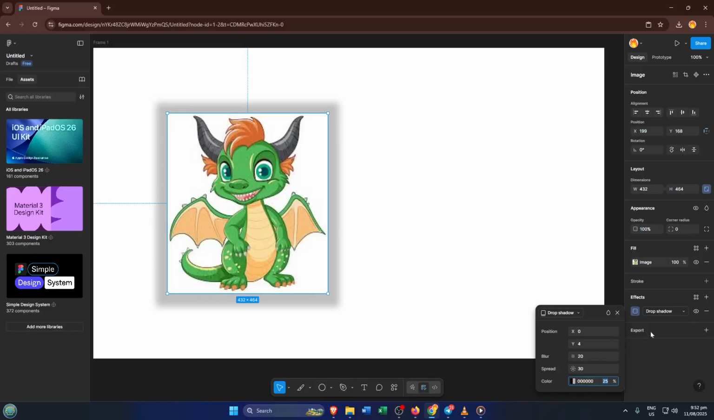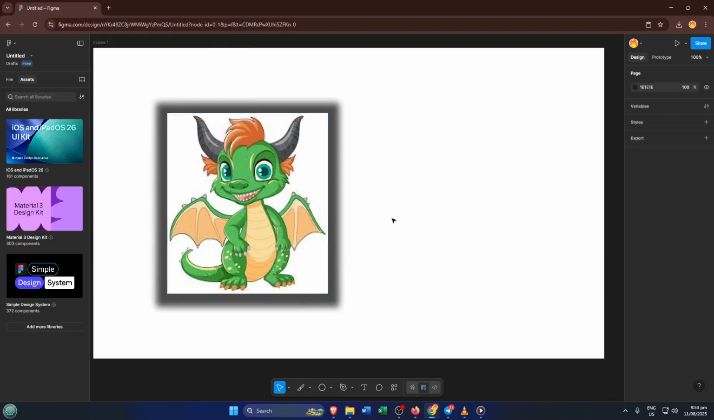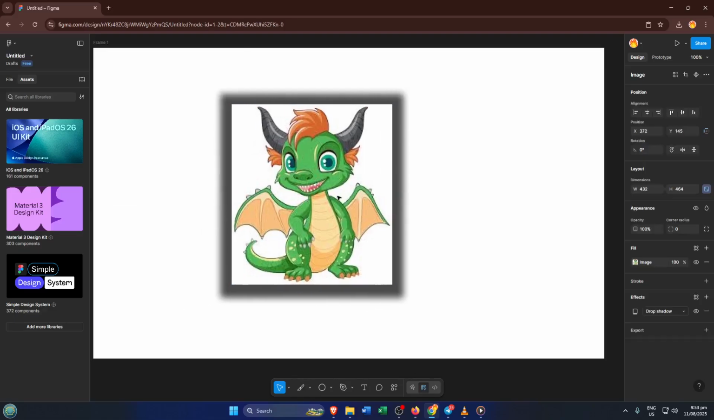For the color, you'll want to set the opacity to 70%. In Figma, this usually means tweaking the little transparency slider for the shadow color. This step is key because a shadow that's too opaque can look heavy, almost like a sticker underneath your image. At 70%, you get a nice, visible shadow that still keeps things light and natural.